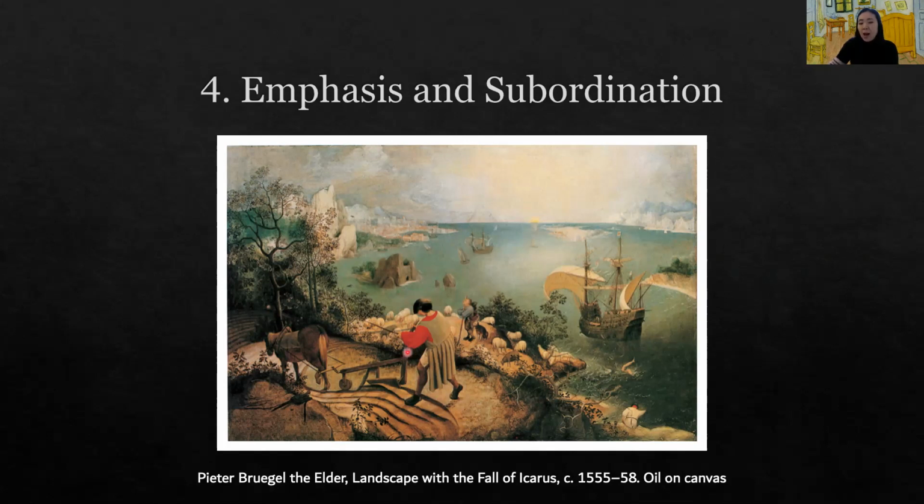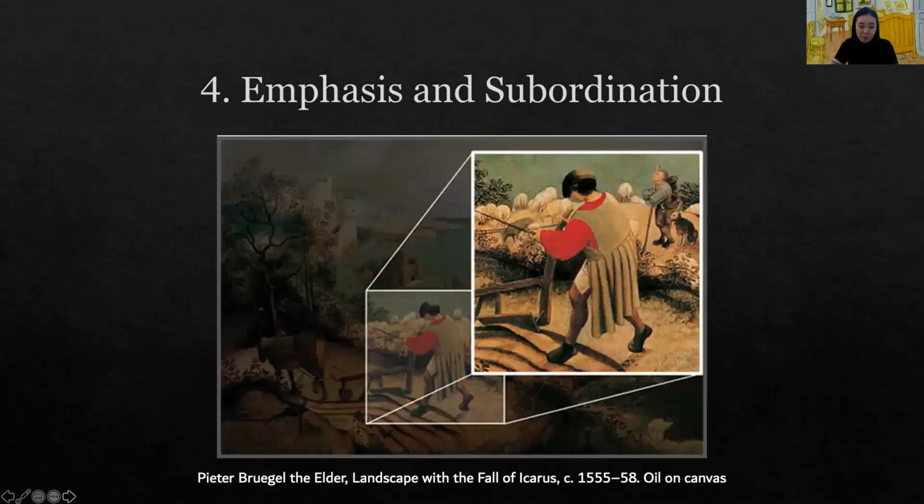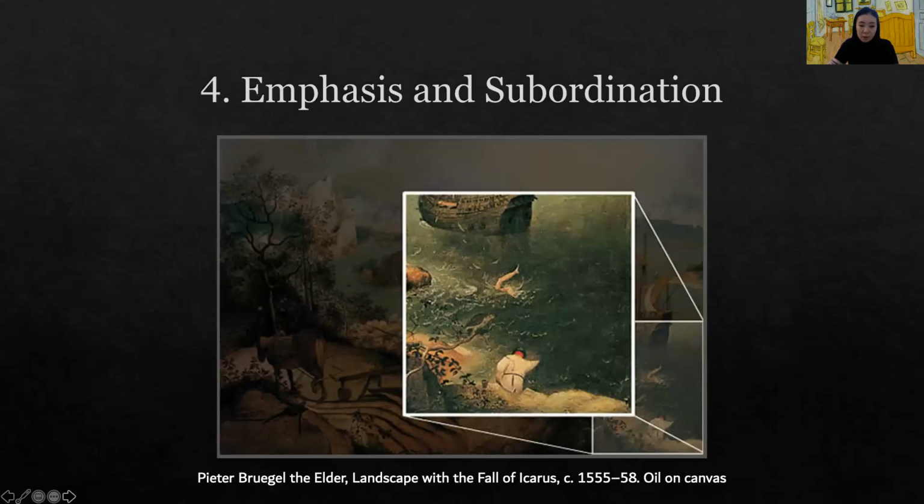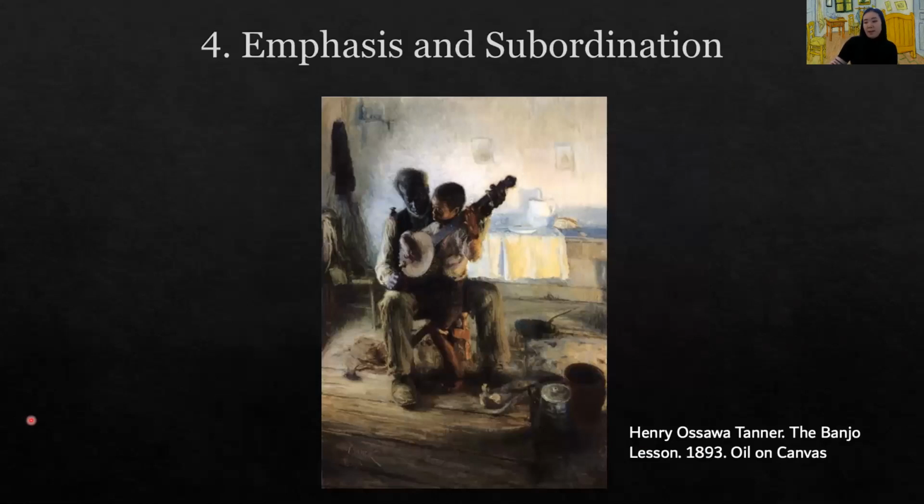Now, how about subordination? Which portion is subordination? The hearse? The rest of them, except for the emphasis. Yeah, the sea, the sky, so everything. That's now subordination, like a background. So this guy is the focal point in the emphasis portion, and the rest of the part, except for the emphasis, can be subordination. How about this painting?